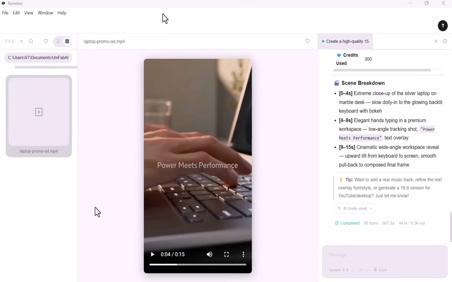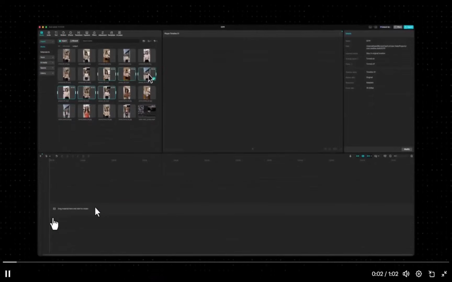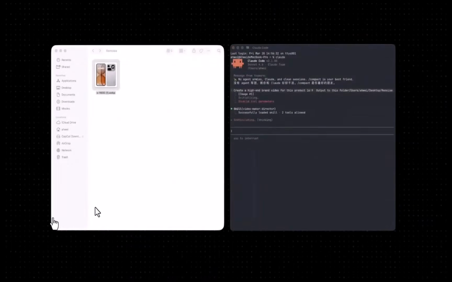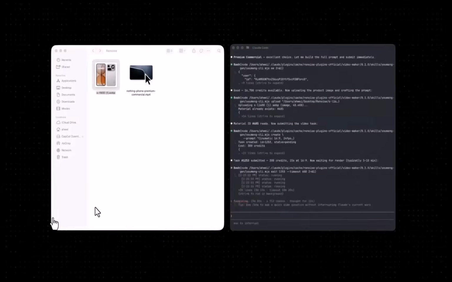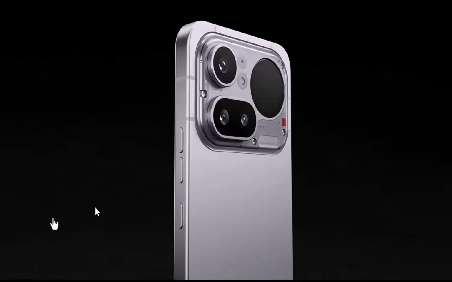Now here's where it gets even more interesting. This isn't just about creating one video. Inside the desktop app, you can actually scale this. Let me show you. As you can see, multiple videos are being generated from the same idea. Different angles, different styles, different variations, all created automatically.